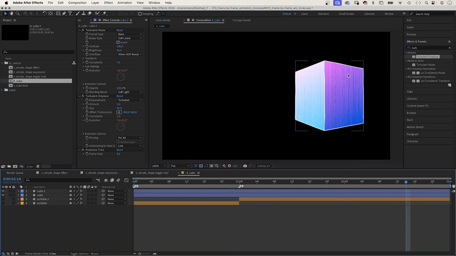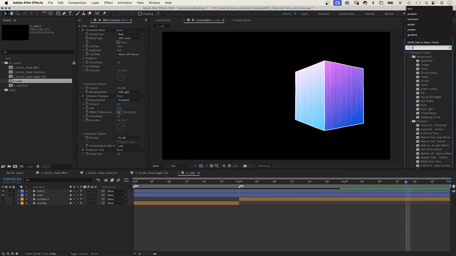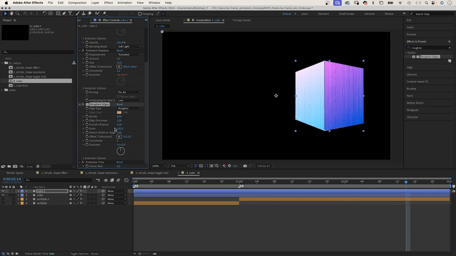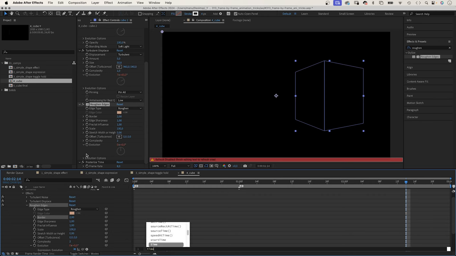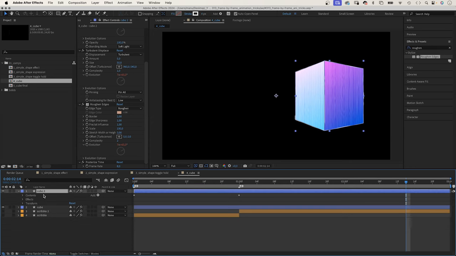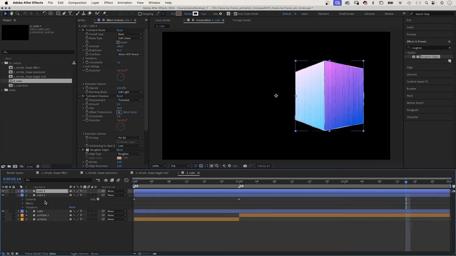To make it look like hand-drawn, we add roughen edges. Above the post-rest time effect, set border to 2, complexity to 2, and we animate the evolution with an expression again. Time asterisk 1000.